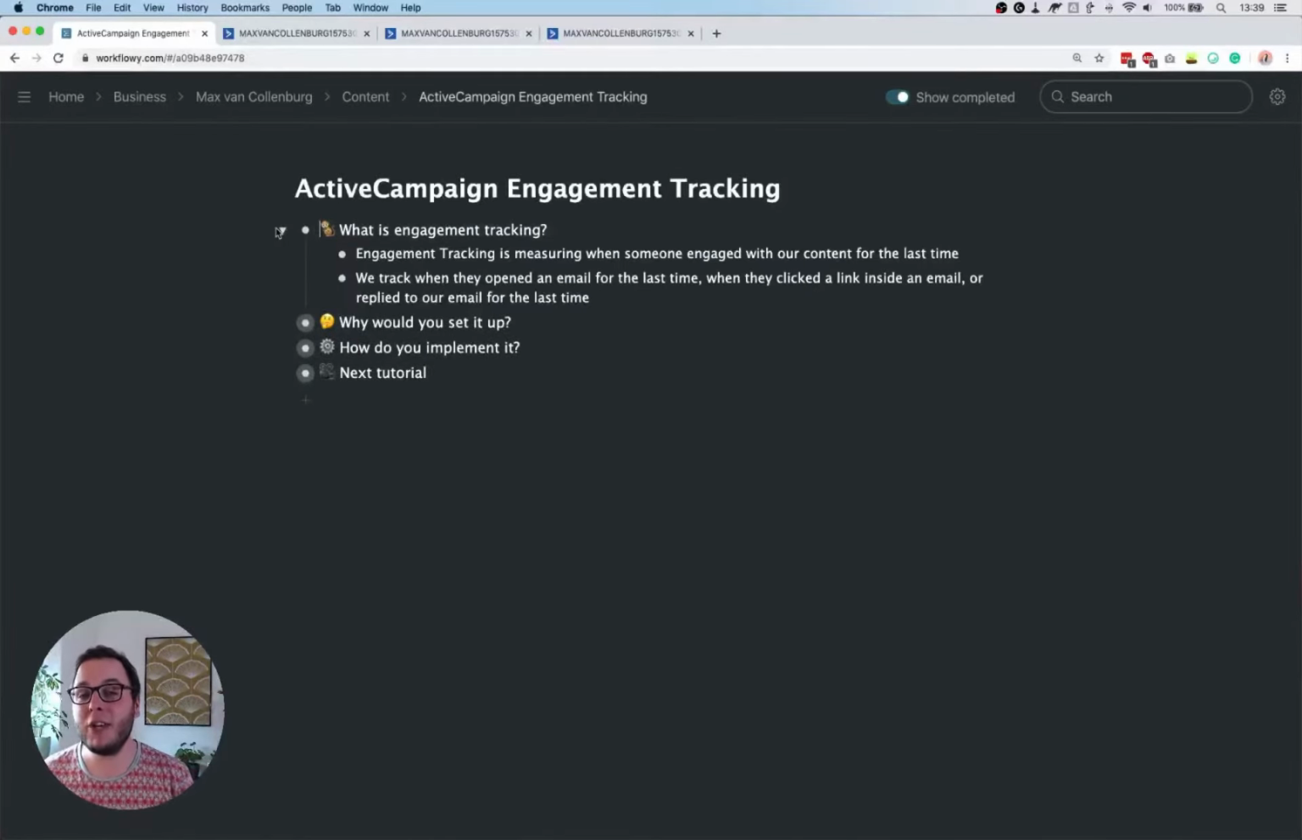Engagement tracking is basically measuring when someone engaged with our content for the last time. So we're going to track when they opened an email for the last time, when they clicked a link inside any of our emails for the last time, and when they replied to an email for the last time.